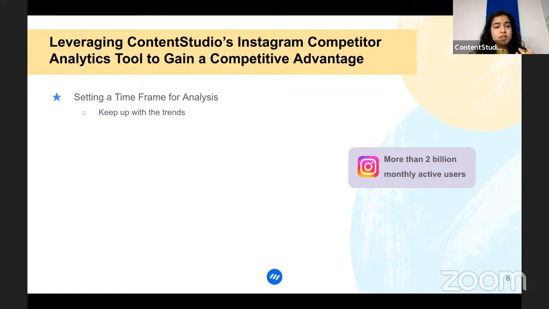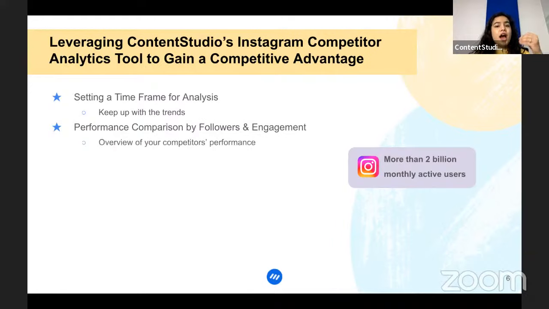So it's really important to set a specific time frame for when you're comparing things because it keeps changing monthly, if not weekly even. Then we've got performance comparison by followers and engagement. It helps you figure out how many followers your competitors have, and then according to that, how much engagement they're getting. So it's not always ideal to just have a bunch of followers. You need them to engage with your content. Otherwise, they're just dead followers and it doesn't benefit anyone, right?